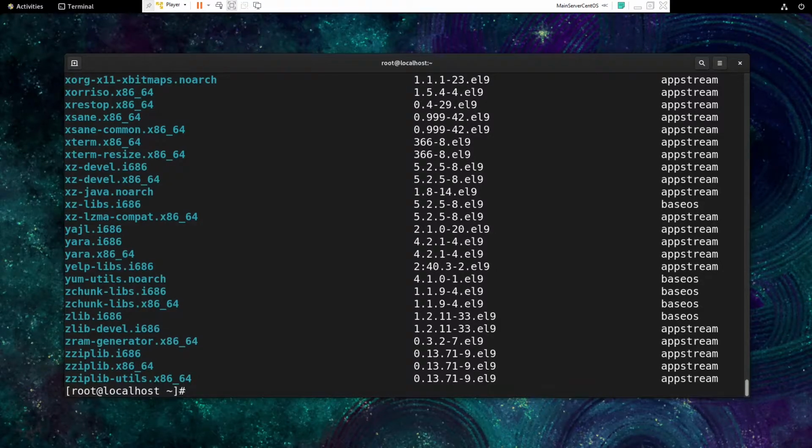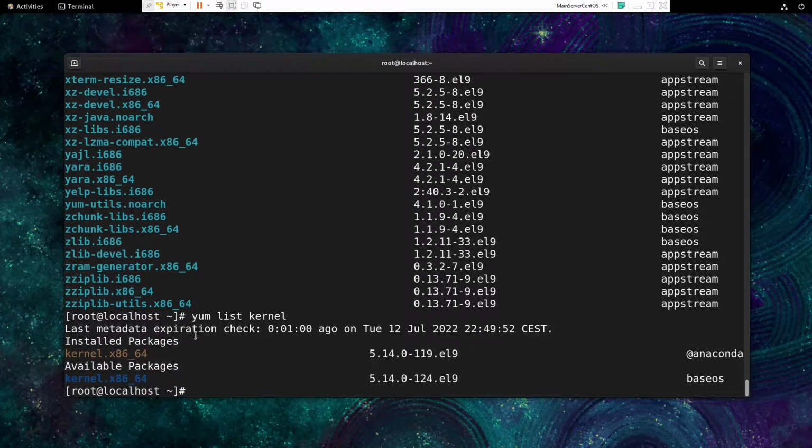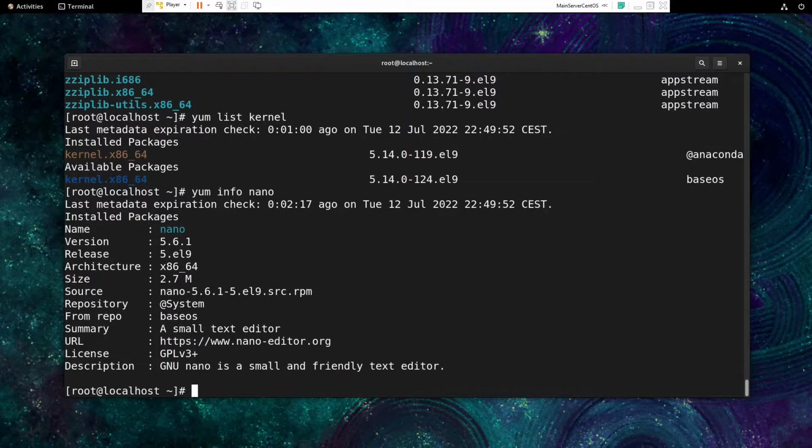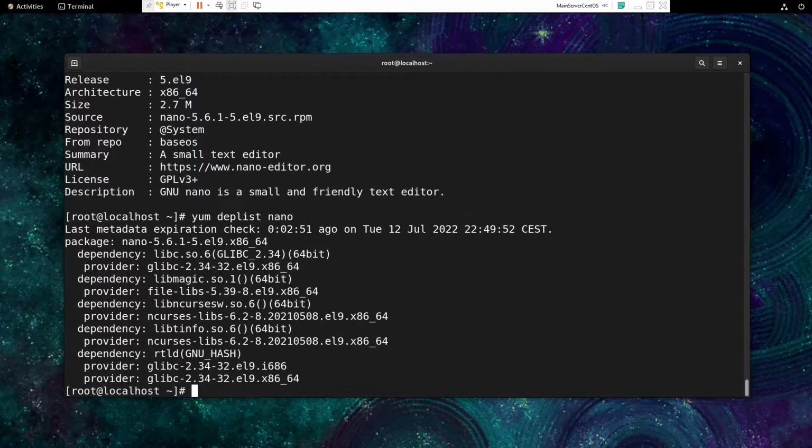Great. So what else can we do? We can also list the kernel. If we wanted to find out a bit more about any of the packages, we type in yum info nano. What it does is tell us the name, the version, release, and so on. To view dependencies of a package, type in yum deplist nano. And those are the libraries it uses to run.